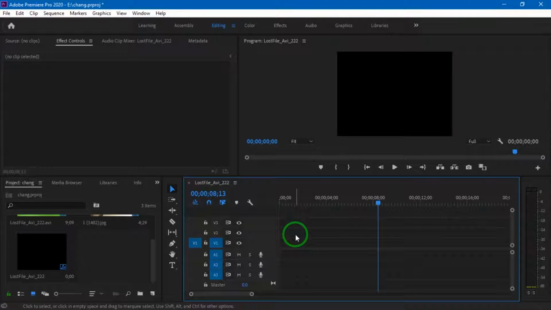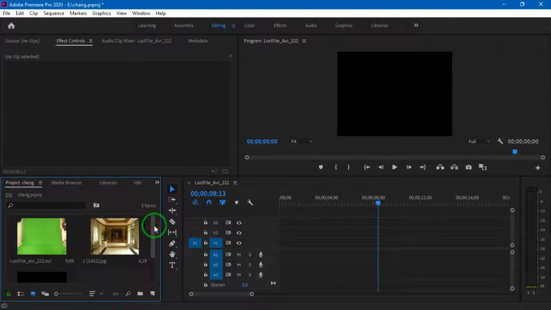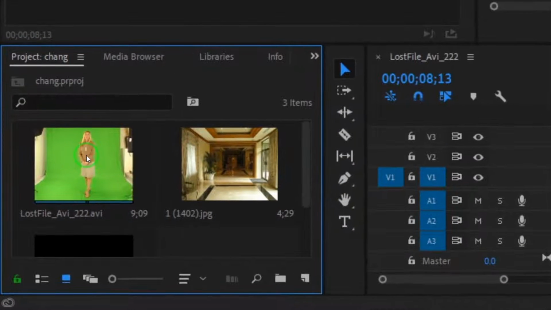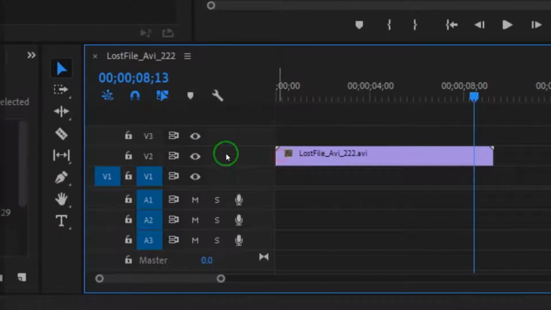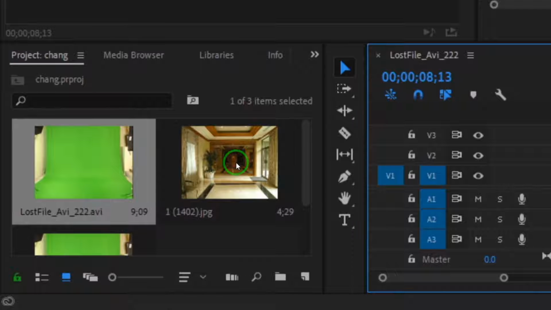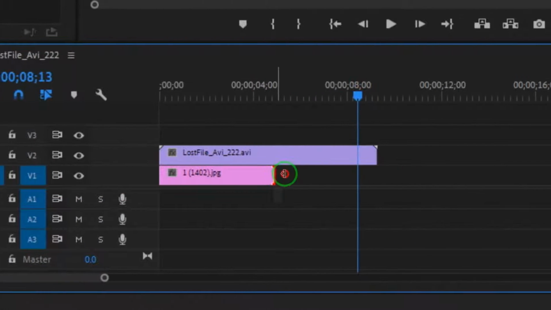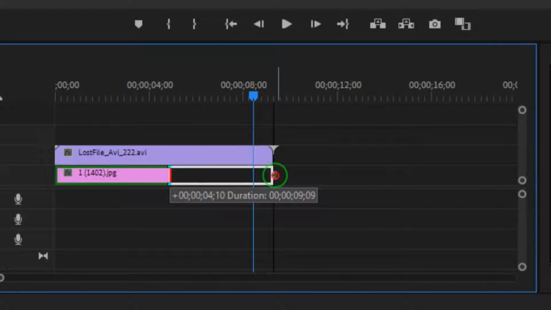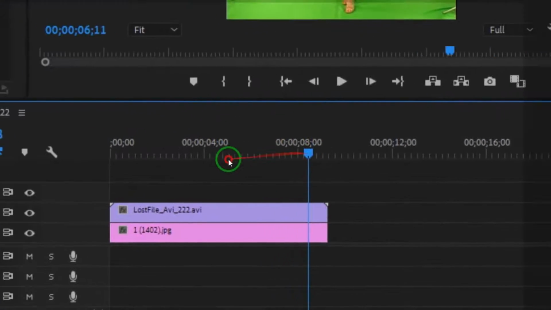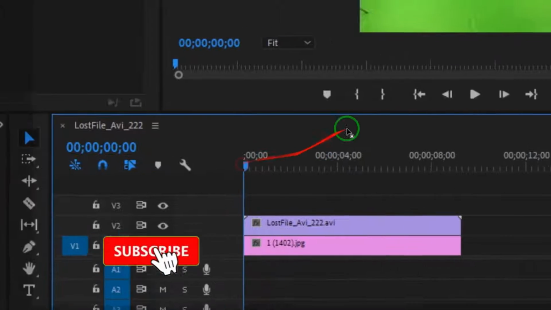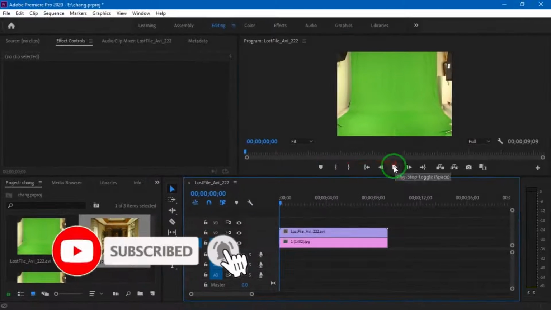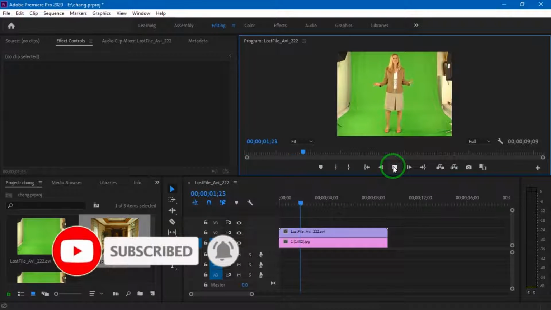You want to learn how to change the background of a video in Premiere Pro. Okay, I want to put this video in the timeline in here, and also I will bring the background that I choose for this video, and I will increase the size of this image up to this video. Now if I play, you can see it is like this.